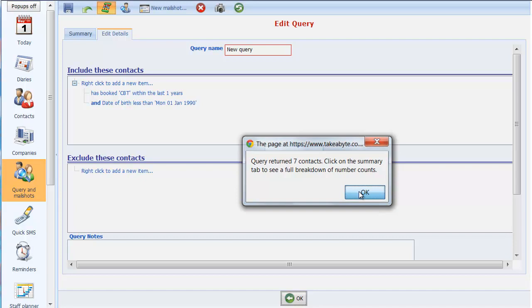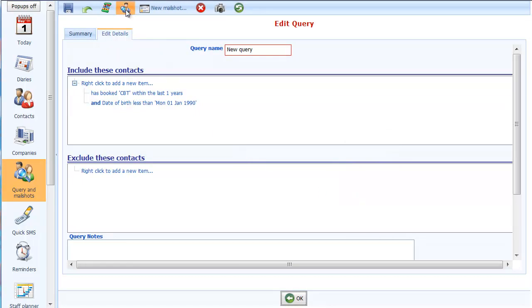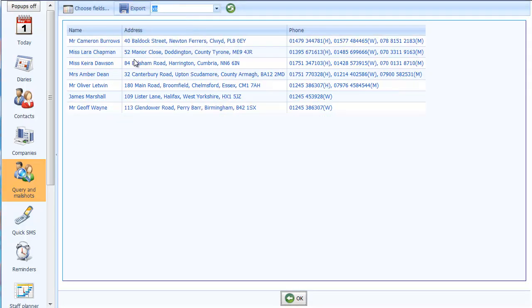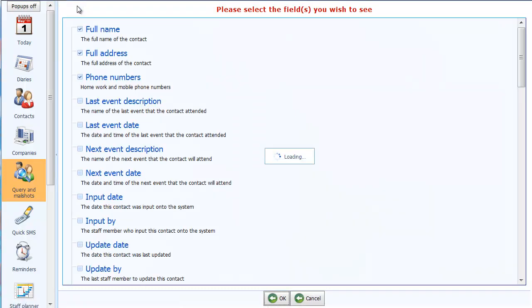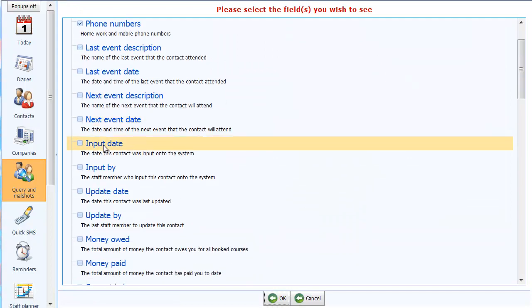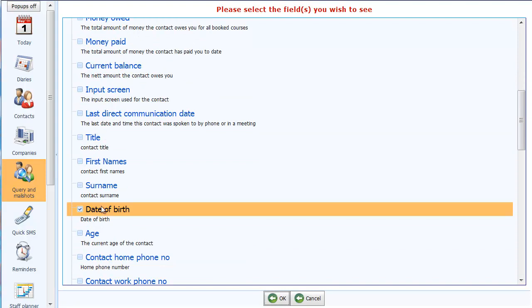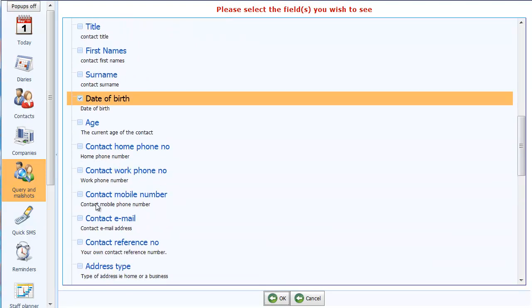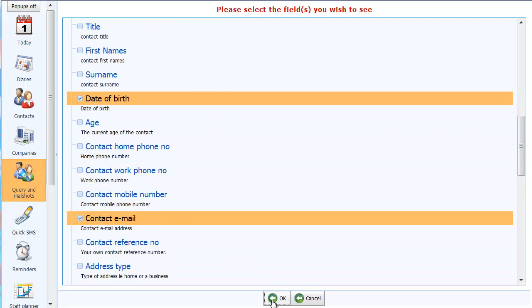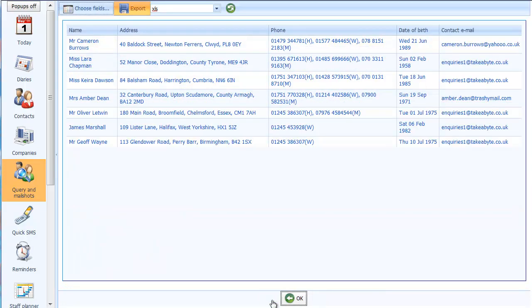If I click on OK here, I'm going to click on the button that allows me to view those contacts. And what I'm going to do is click on the Choose Fields button. We can now choose to actually see the date of birth in the list of output fields. And whilst I'm here, I'm also going to put the contact email address on. So I click on OK there. You'll see now here are the extra 2 columns we've asked for, and you'll see from the date of birth column that all those 7 remaining people are over 21.